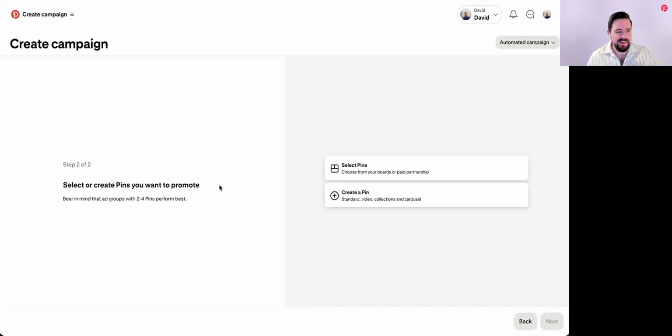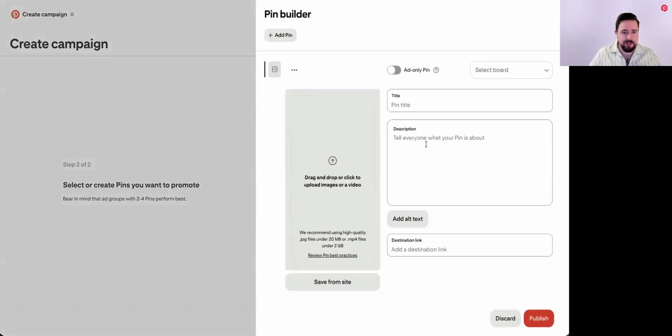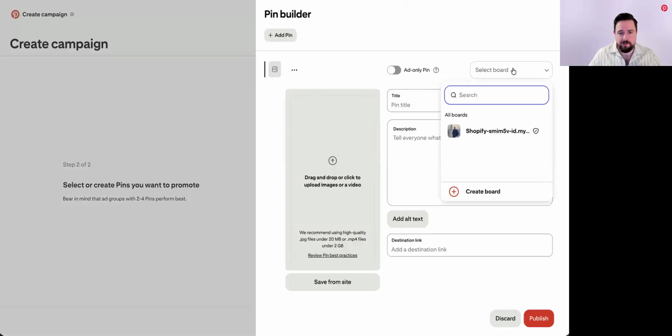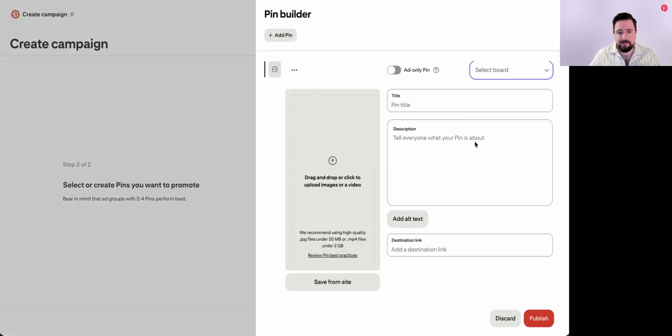It's selecting or creating the pins that you want to promote. And I can either select pins I already have from my boards or paid partnerships, or create a brand new one from scratch. To create a pin, it's super easy. All you do is drop an image or a video here, select a board you want it to live on. You can create one too from there and give it a title, description, and a destination link.